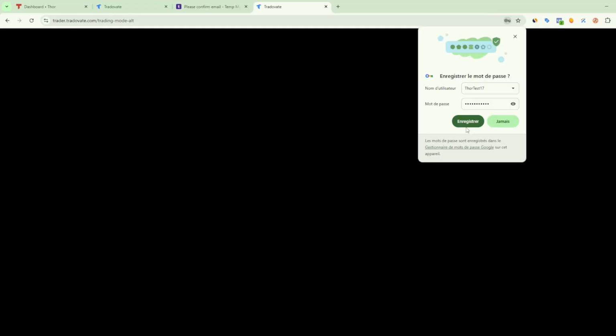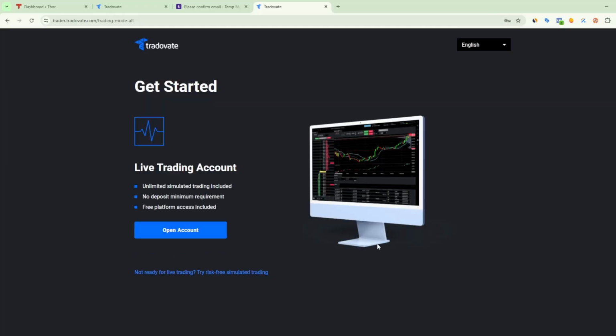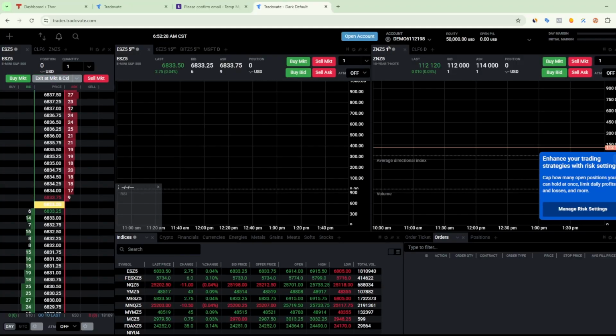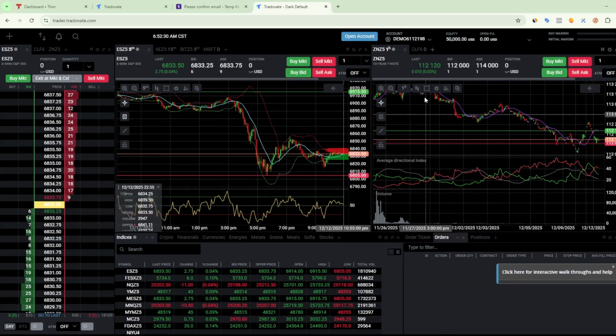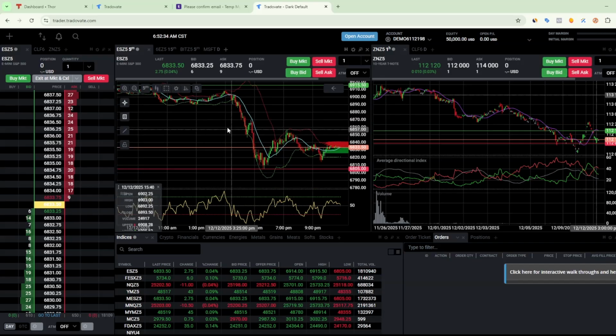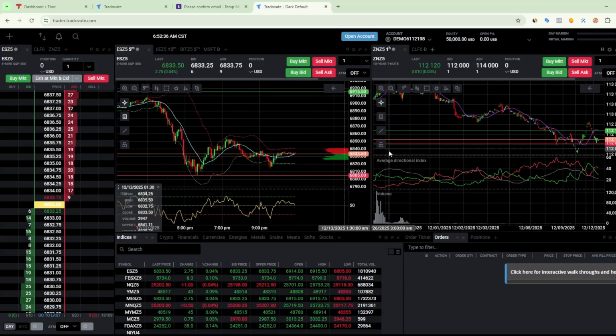and I will save that. And then you have it. So back into this page, when the account is first created, you will go to not ready for live trading, try risk-free simulated trading, and then you should be connecting to Tradovate, and you click on done and you have the Tradovate interface. So from there you are basically connected. You can do trades, you can do whatever you want.